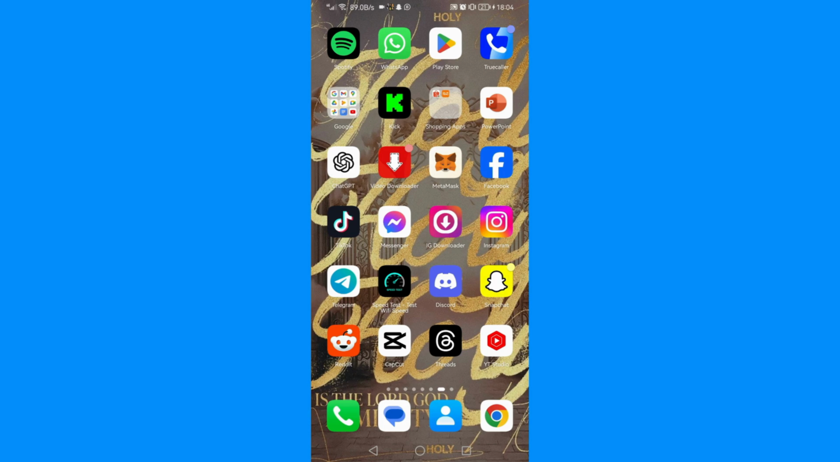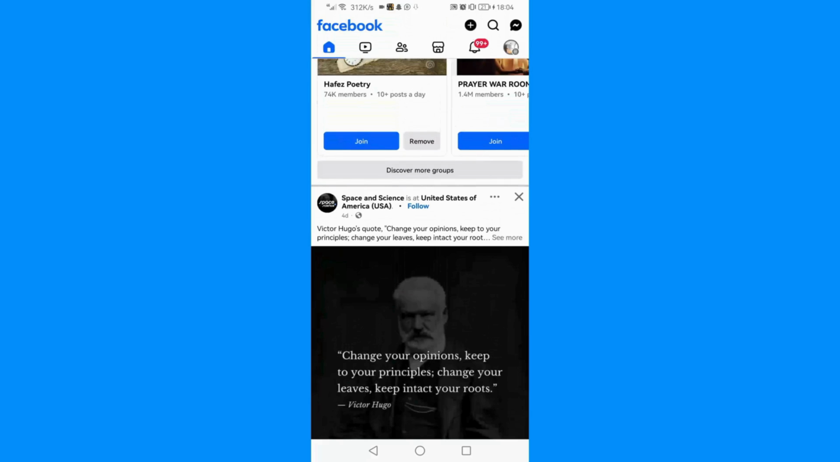Now the first thing you need to do is to open Facebook app. Then you will click on your profile icon on the top right corner.